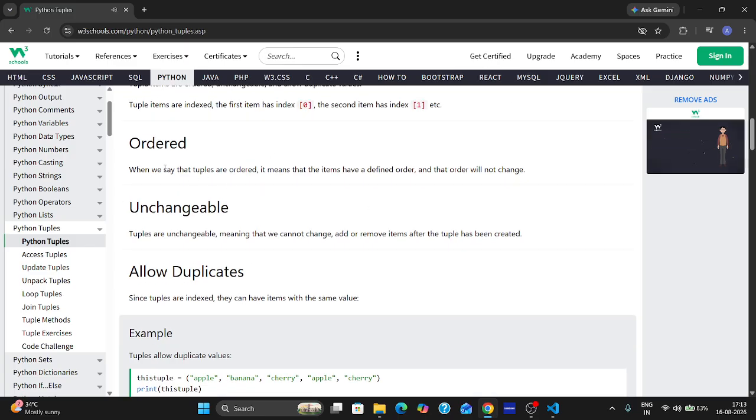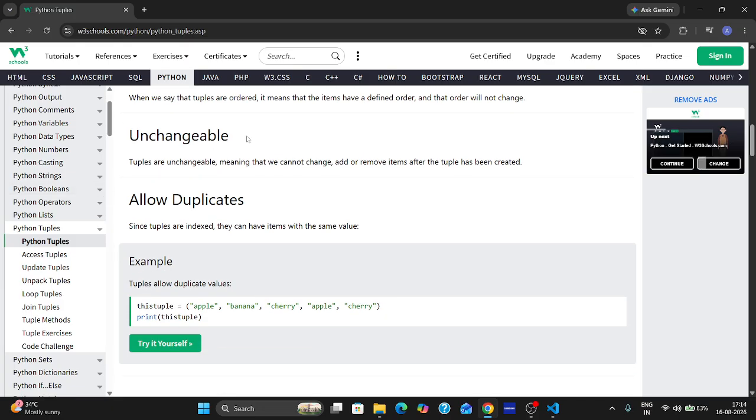Ordered: when we say that tuples are ordered, it means that the items have a defined order. There will be an order, there will be a manner, it is done in a manner, not any other way. There will be a defined order, and that order will not change. Unchangeable: tuples are unchangeable, as you know. This means you can't change, add, or remove items, and you can't insert or update like this.